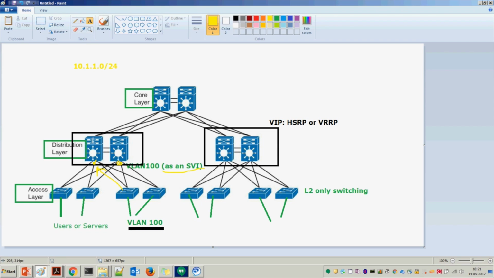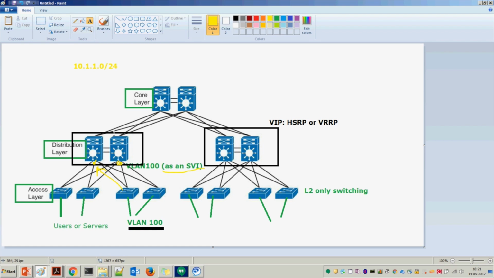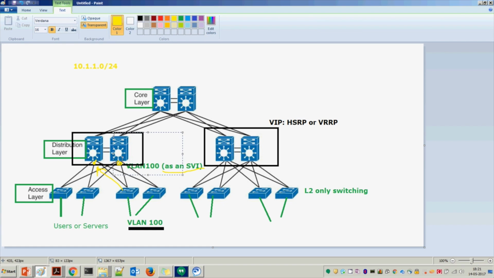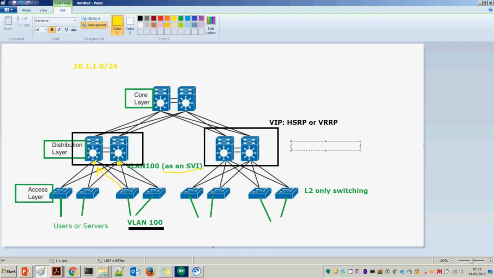So when switch 1 goes down, the ownership of the VIP will be transferred to switch 2, and for VLAN 100 the packets from the southbound, that's the users, will start terminating automatically on switch 2, and from switch 2 it will be carried to the core layer, that is the layer 3 only part. So this is how we terminate layer 2 and 3 both at the distribution layer. So here we'll have L2 and L3 both.